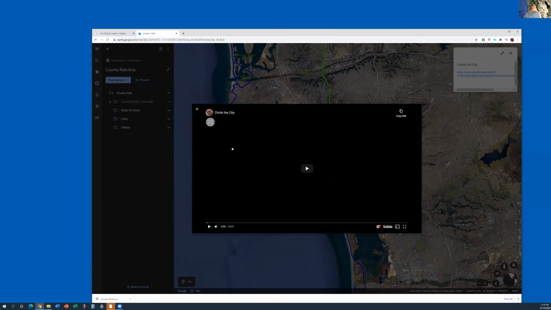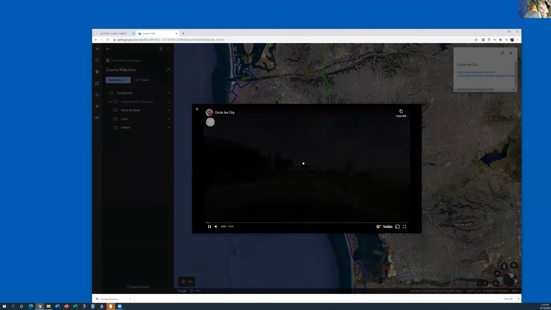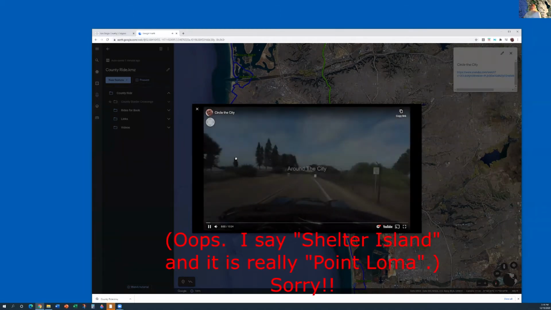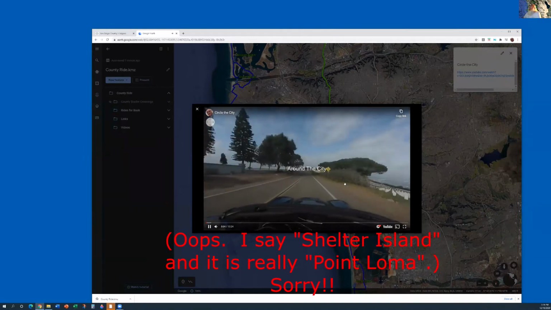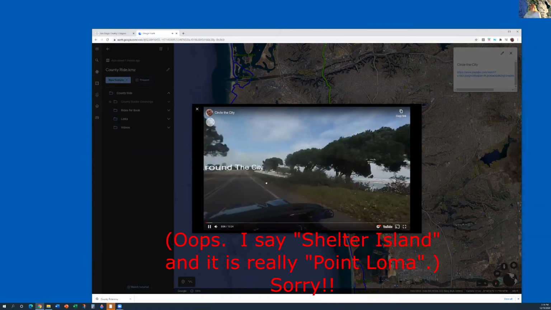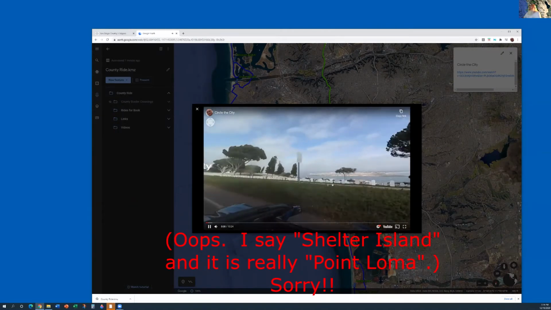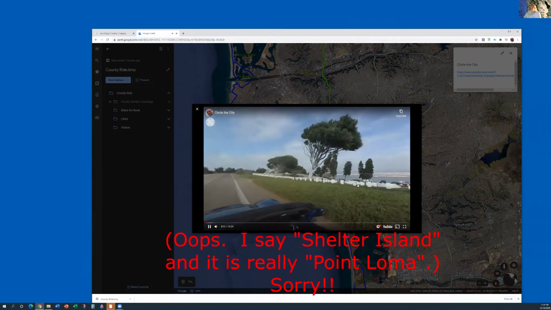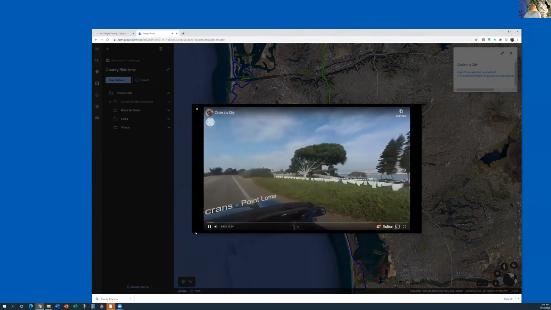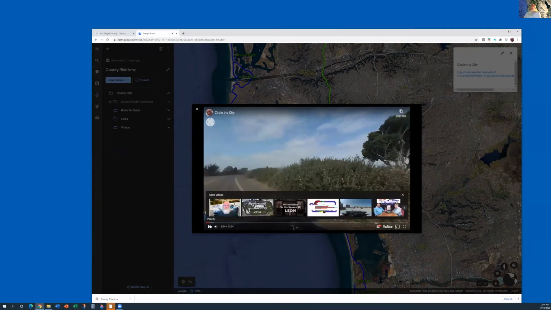And it starts out. Now, this is the first indication. Here's the 360 tool here. So I'm going to start the video. And it starts off on Shelter Island, and I'm looking over the Rosecrans Cemetery down into San Diego Bay and the city in the background. So I'm going to pause the video.